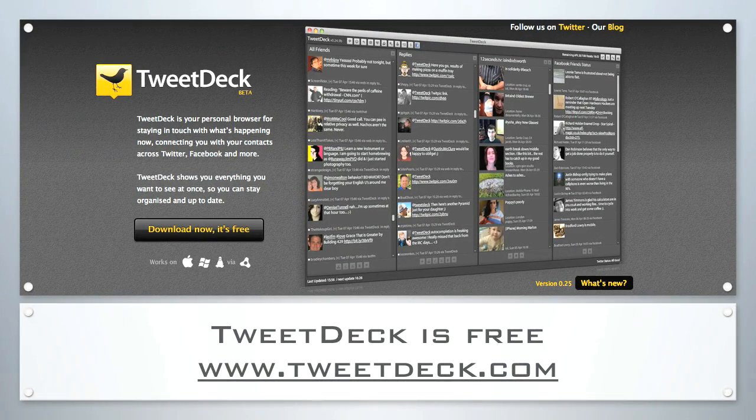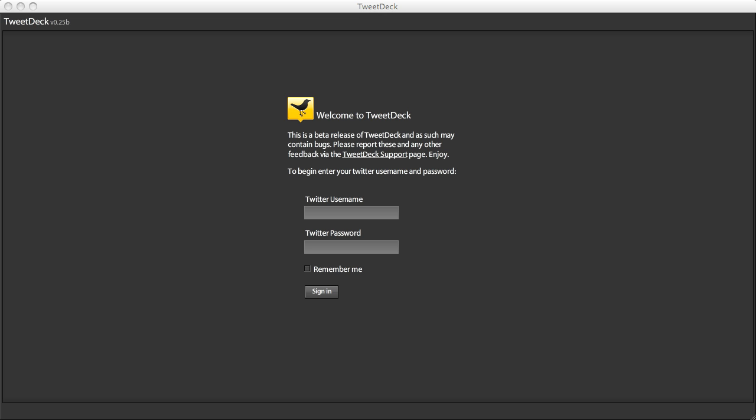Now, TweetDeck is totally free, and you can get it from www.tweetdeck.com. TweetDeck allows you to automate some of the useful features in Twitter, like search. To start, download TweetDeck from tweetdeck.com. It's a free application. You're going to install it on your Mac or PC computer.